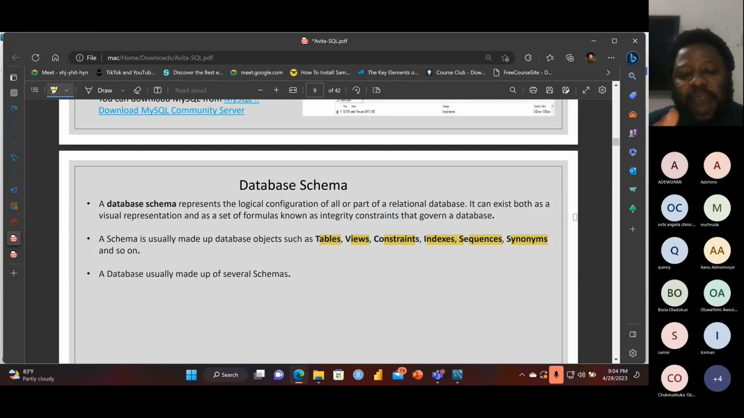Inside of it, you have tables and views. Views are windows of base tables. We'll talk about views much later. Then constraints: primary key, foreign key, not null, unique, and check constraints. There are just 5 of them. Indexes, bitmap and B-tree indexes. Sequences, synonyms, aliases, database links, and so on and so forth. It can be anything. So if I create multiple of these objects, and I put them in a single location and I give it a name, that becomes a schema.